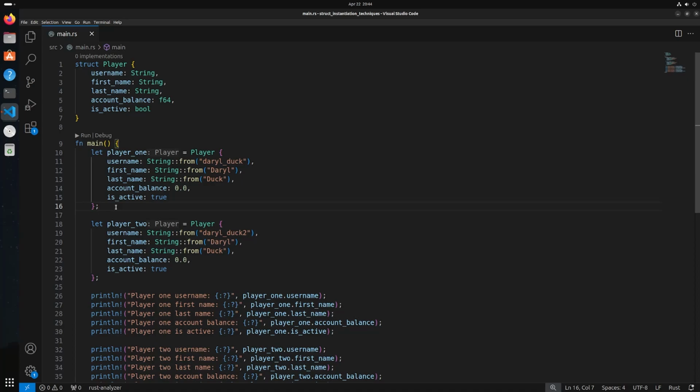So in this video, we're going to continue looking at structs, and specifically what we're going to look at here is how we can better initialize them. What I've got on screen at the moment is two players that are instantiated using the general struct initializer. But if we look at them both, we can see that they're sharing some common default values. We've got 0 for account balance, and is active is true, and that's the case with the second one as well.